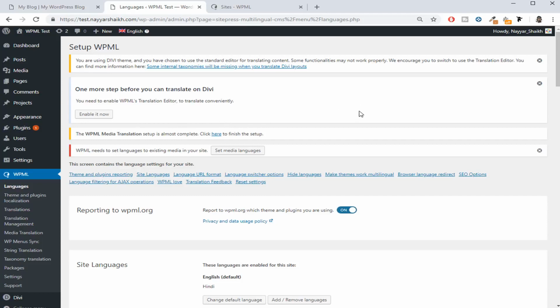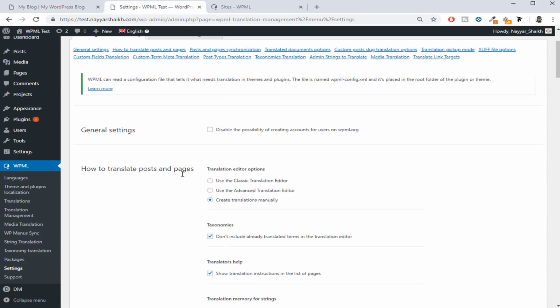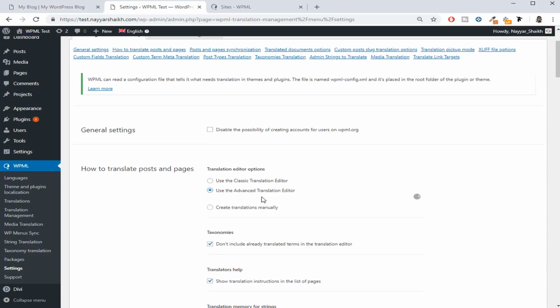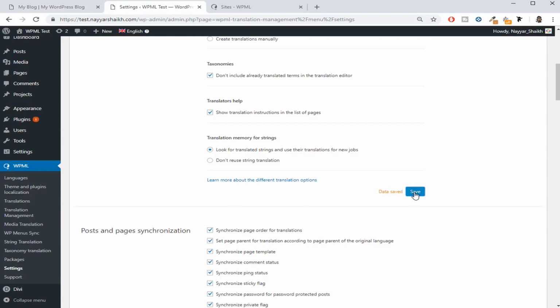Now first of all, we'll have to enable advanced translation editor. Basically, advanced translation editor enables you to translate your website automatically. You don't have to manually go ahead and translate every single line. You can do it automatically. To do so, under WPML, you'll see these settings. Click on settings, and under how to translate posts and pages, select this one, use advanced translation editor. Scroll down, click on save.